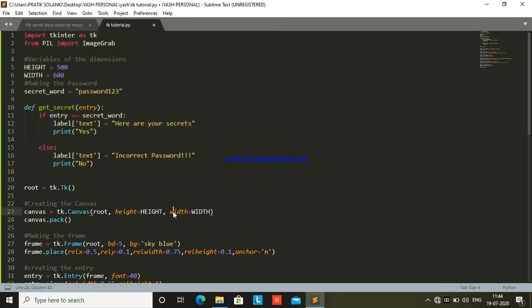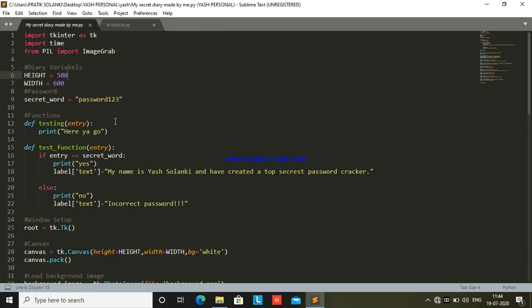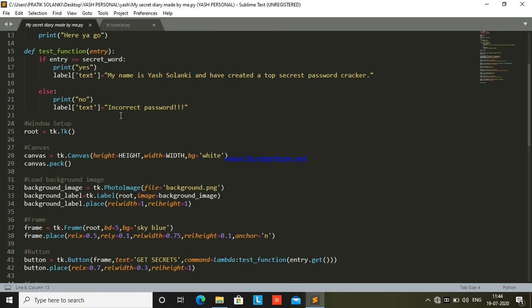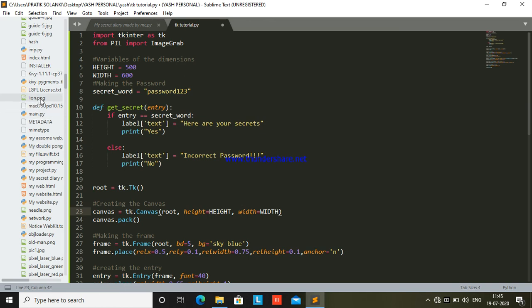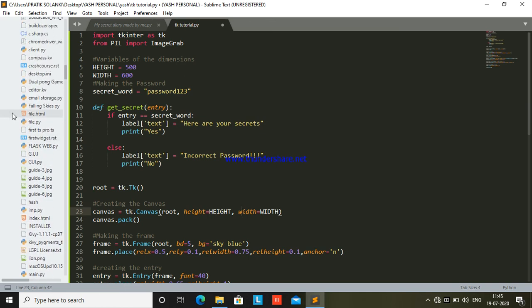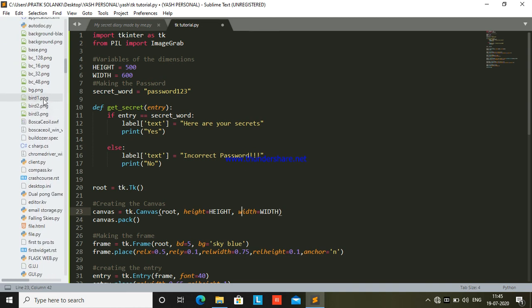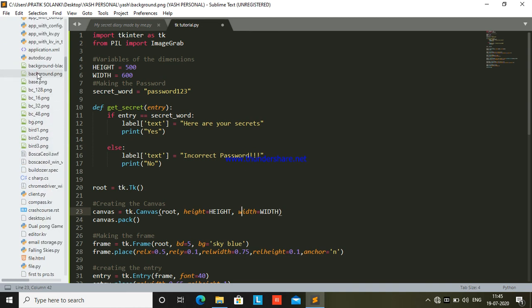So let's actually create the background image. So this is the entire code. Now I think I have removed the file, so I'm just gonna be checking it out. Now you require a PNG image. You cannot use a JPEG image. I think most of you would be doing that.